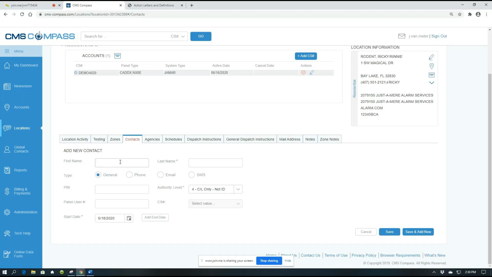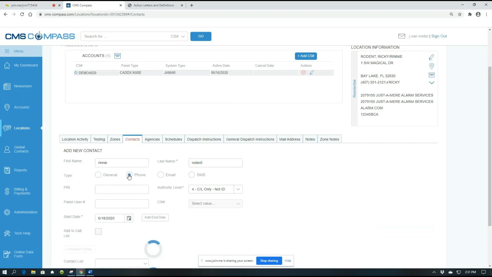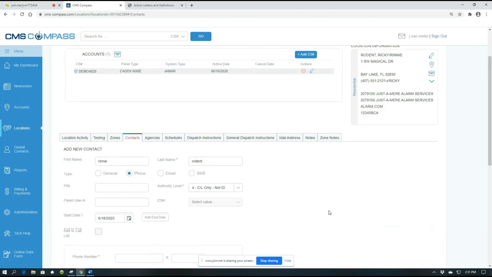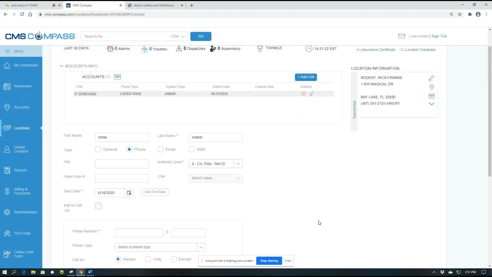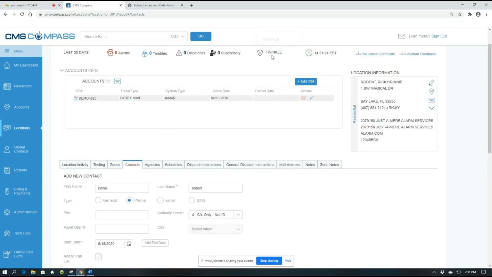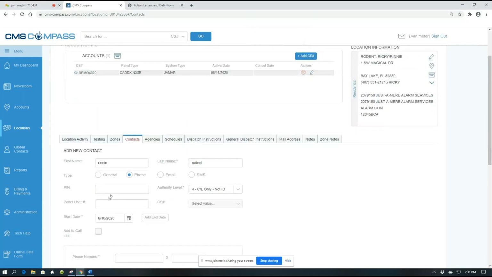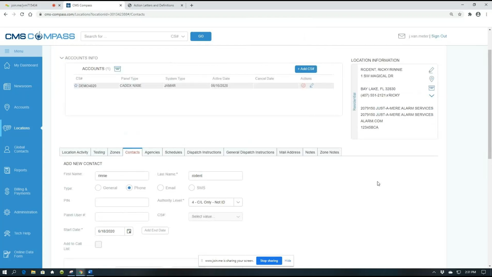So we're going to go ahead and we're going to do our data entry. This is really easy. So we type in Rennie's first name and her last name is the same. Now she's going to be a phone type, right? So we're going to click phone. And now our next few fields, they're going to be the same whether it's a general or a phone contact. You can give this person a PIN if you want. So if they're going to have their own passcode, we're not going to give them access to the site code word. Then we're going to go ahead and give them a PIN. Now in this case here, this is Rennie, Ricky's wife, so she's the homeowner.